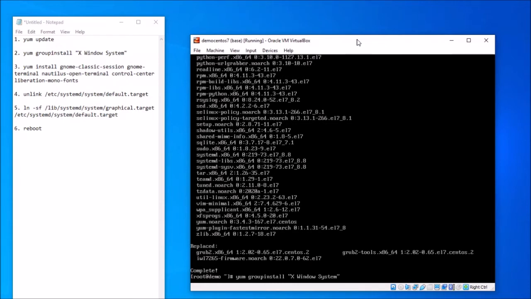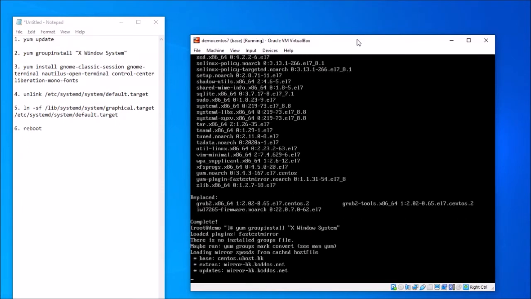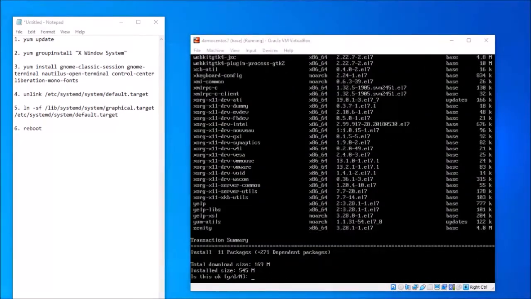So you can put dash y or you may not. That's your call. For this one, I will not, so that you can see how CentOS will give its confirmation. Alright? So there you go. It says install 11 packages. Total download size is 169. Installed size 545. So after it is installed on your computer, the space needed will be 545 MB. So is it okay? Then hit Y for yes. Hit Y for yes and then click enter.